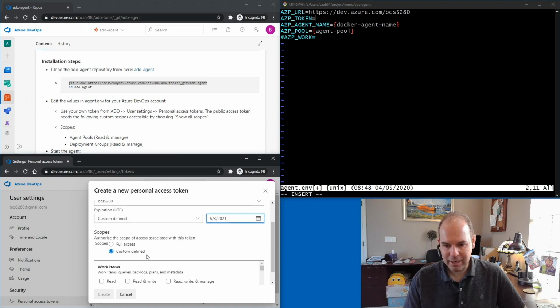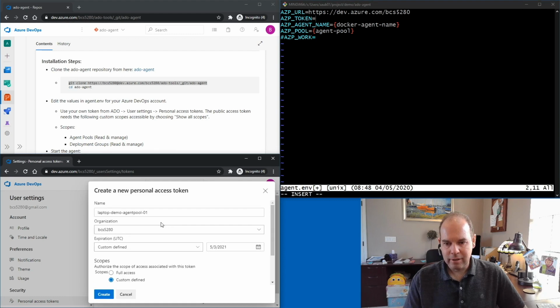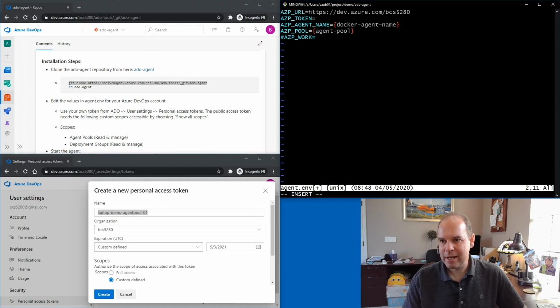And this scope is going to be custom defined. I scroll down to the bottom where it says show all scopes. All right. And the two scopes that I need are agent pools, read and manage, and then I also need deployment groups, read and manage. So once I have those, I should be good to go. I'm going to capture this name, laptop demo agent pool 01. I'm actually going to name my agent right here.